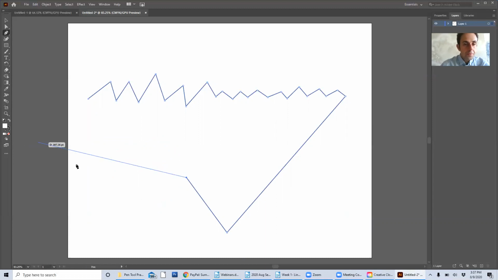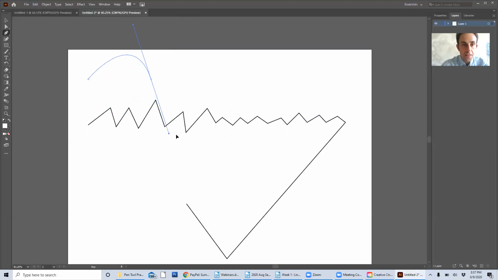Now, you can also adjust these points. We can make curves, and I'll show you a couple different ways to do it. One way you can do it is simply clicking on your first point, and then on your second point, you can click and drag, and you get these little handlebars that will let you adjust the direction and depth of your curve.